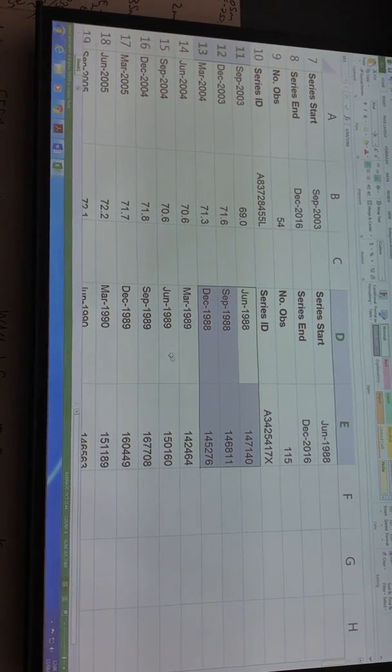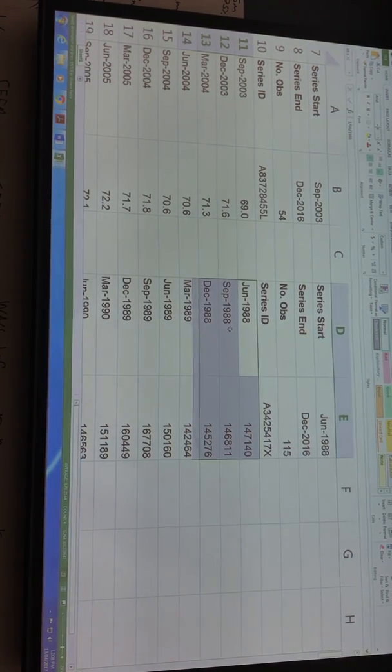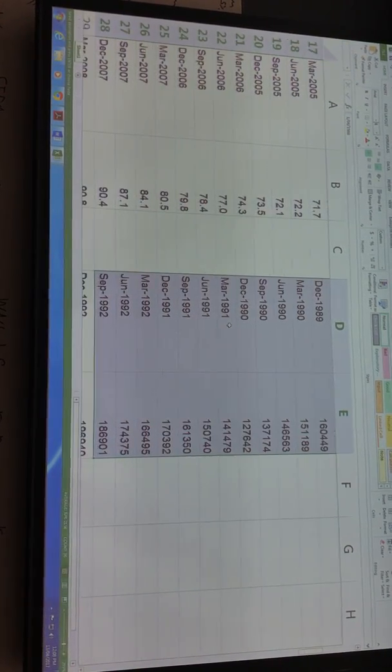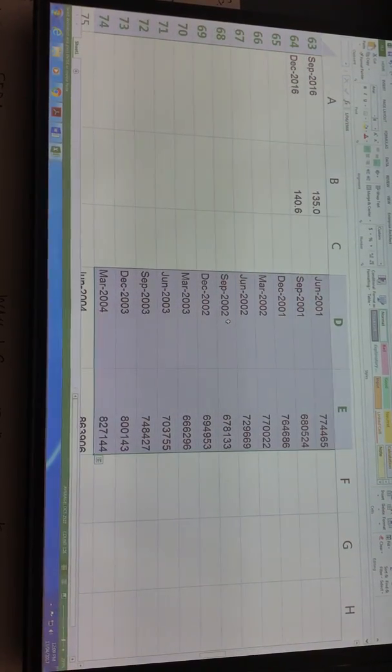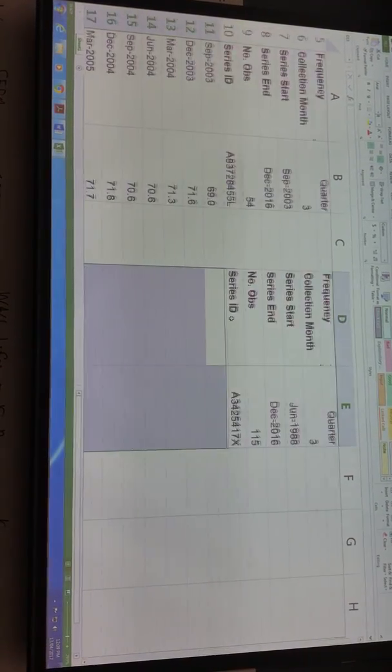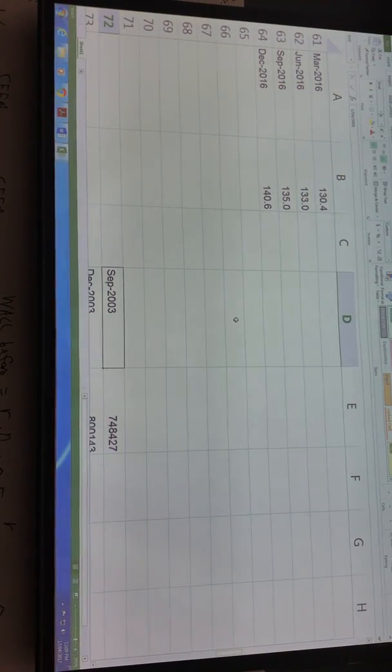So what we're going to do is delete these ones, because it has to be matching data. So guys, let's find September 2003. There it is. That's September 2003, when the house price index starts.